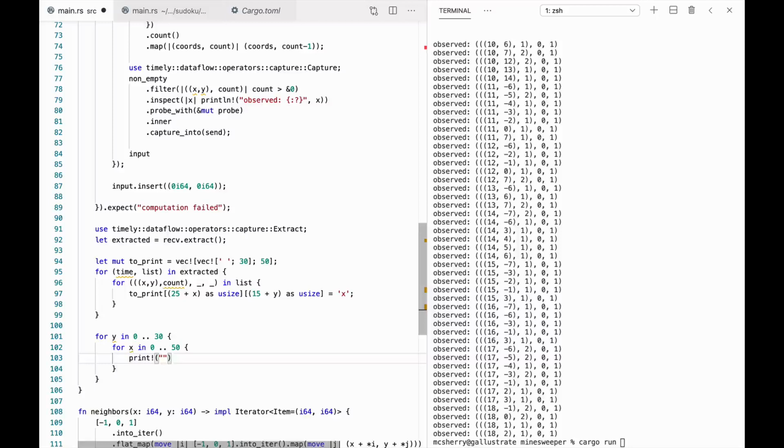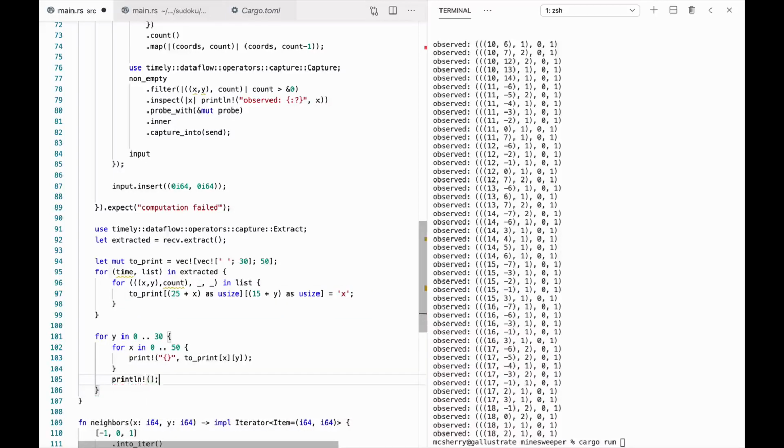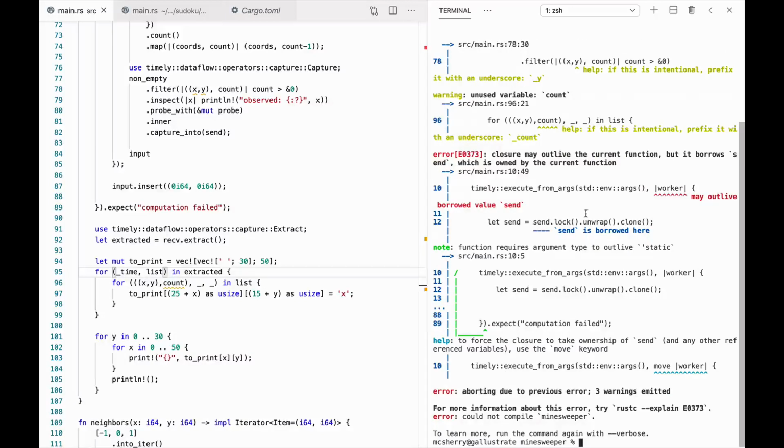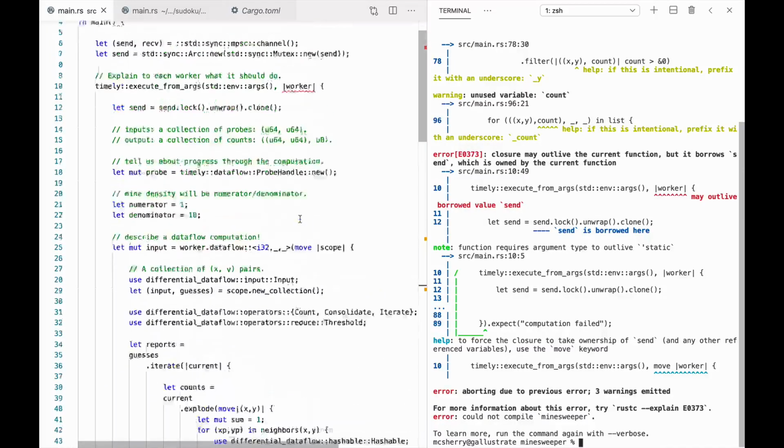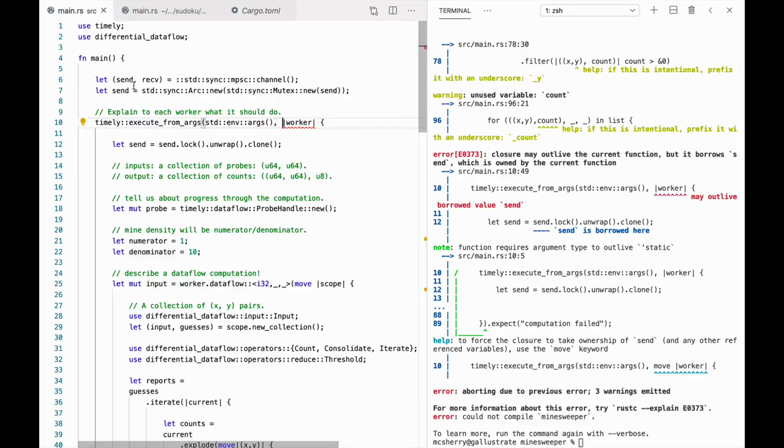Print doop-a-doo-doo. Sorry, what's going on there? It's crazy. All right, and we'll have to move our mouse. We have to move our mutex wrapped thing into the closure, so the closure will own it.